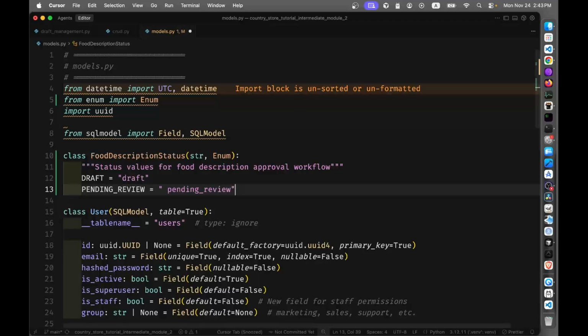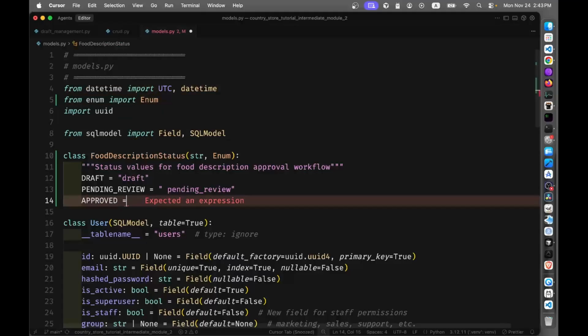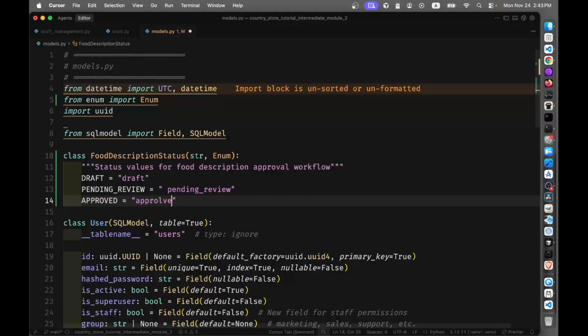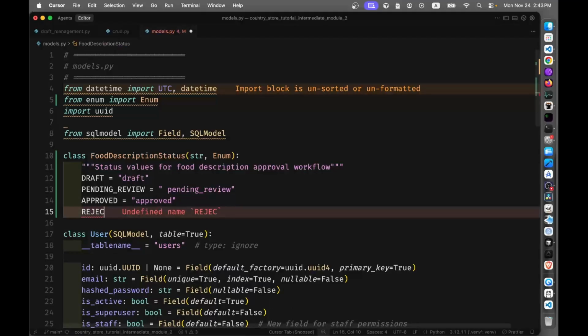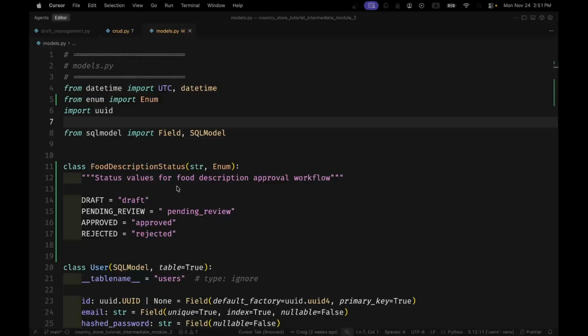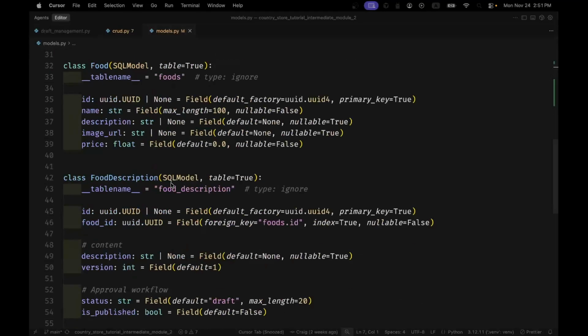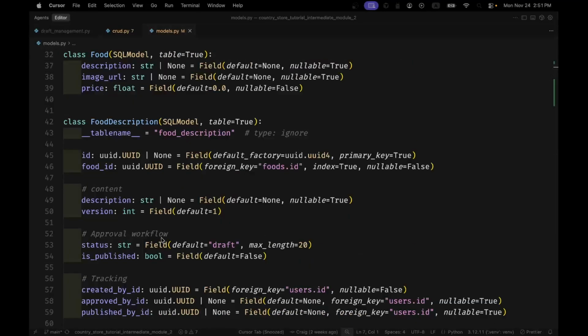So we have the enum, I guess it's called a key, in uppercase, and it equals the actual value that's sent over. So there's approved, and then there's rejected. And I don't know whether it mattered or not, but I did go back and deleted the extra space in front of pending review. All right, we've designed our enum.